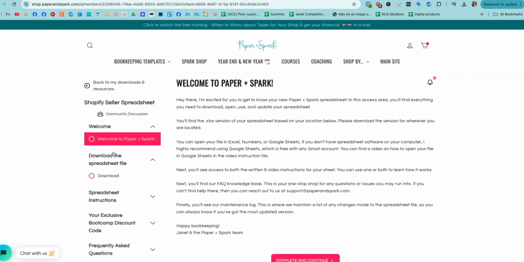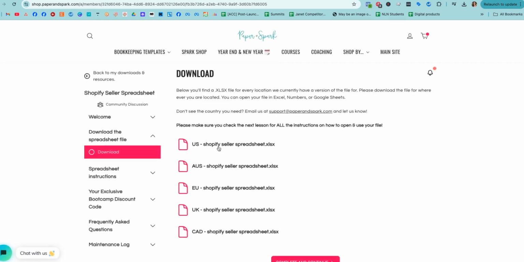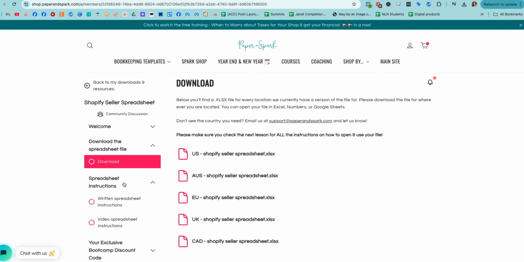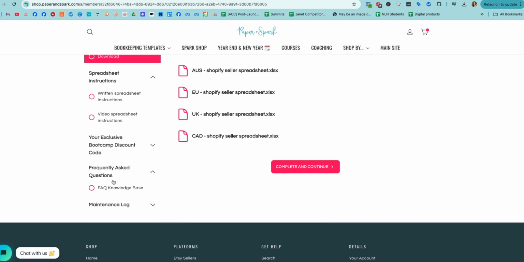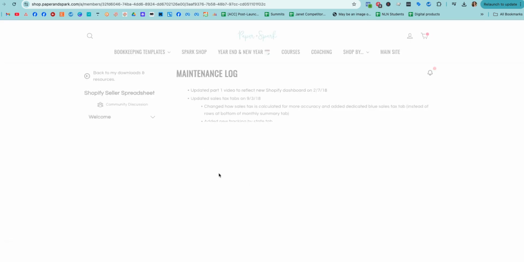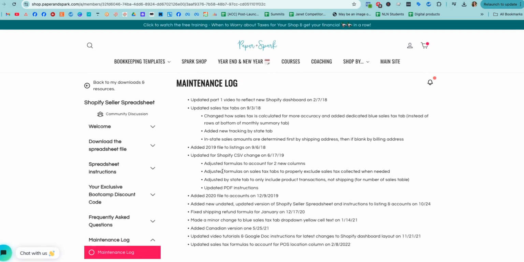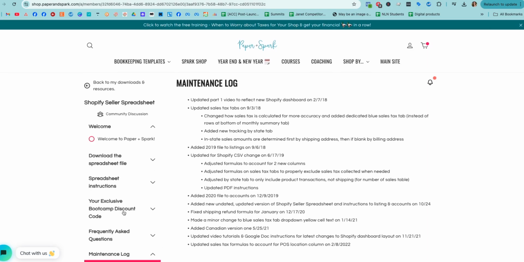All of the different versions of the file will live here. You'll see the different international versions if you need one for a different country. The spreadsheet instructions in both written and video format will live there, and frequently asked questions and a maintenance log for any updates that have been made to the file or the file instructions. We're working on adding that as well. Will live here inside your account. So this is where you want to go if you need anything related to your spreadsheet.